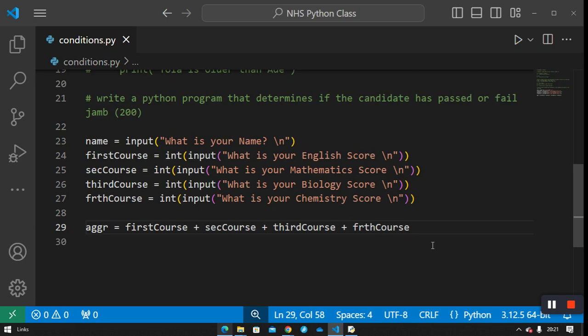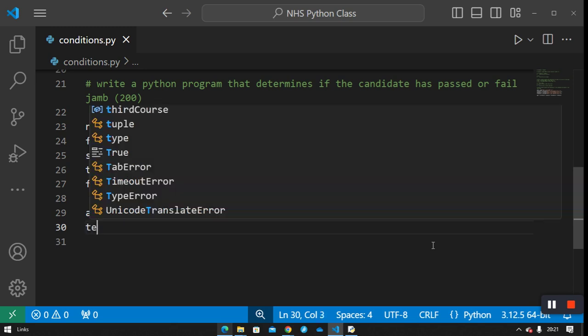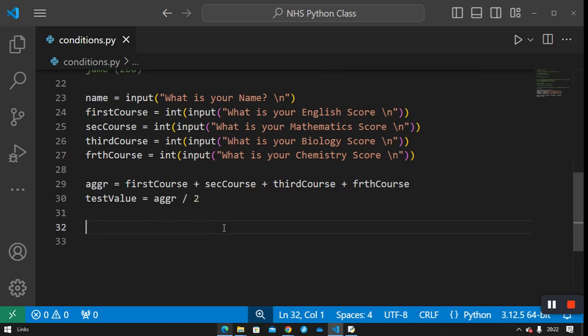Now that is over 400. Now how can we discover the average of each course the person entered? We are going to have a test value. A test value will now be equal to the aggregate the person has, divided by what? 2. Imagine this person scores 100, 100, 100, 100. He divides it by 2 and it gives the person a test value. So we are going to be writing an if statement to buttress this point.